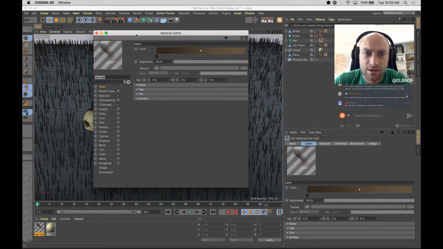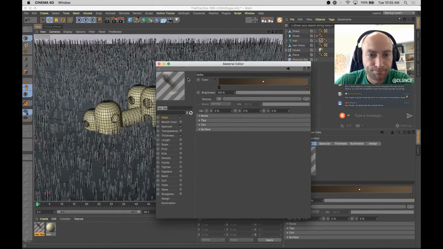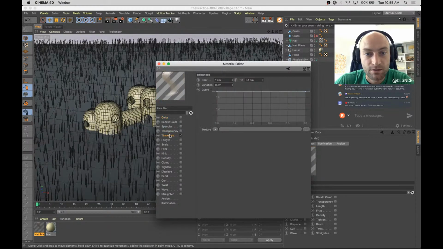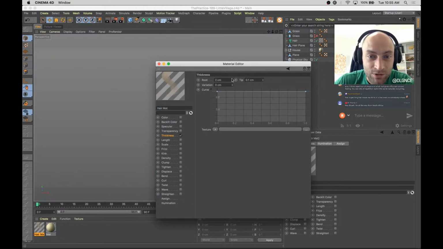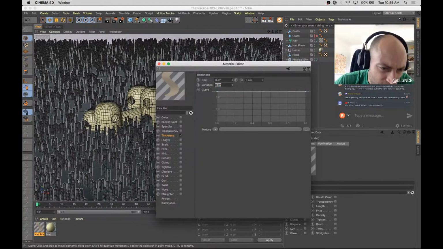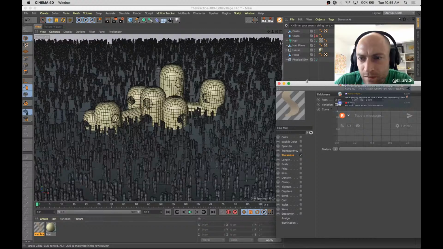Now, the interesting thing is that in some ways this geometry is driven by this hair material. So what we really want to do is turn off color and specular. I'm going to go into thickness and turn this up, and this is what's going to drive the thickness of that geometry. And I want it to stay even, so root and tip would be 3. We'll see that. That's about what we want.